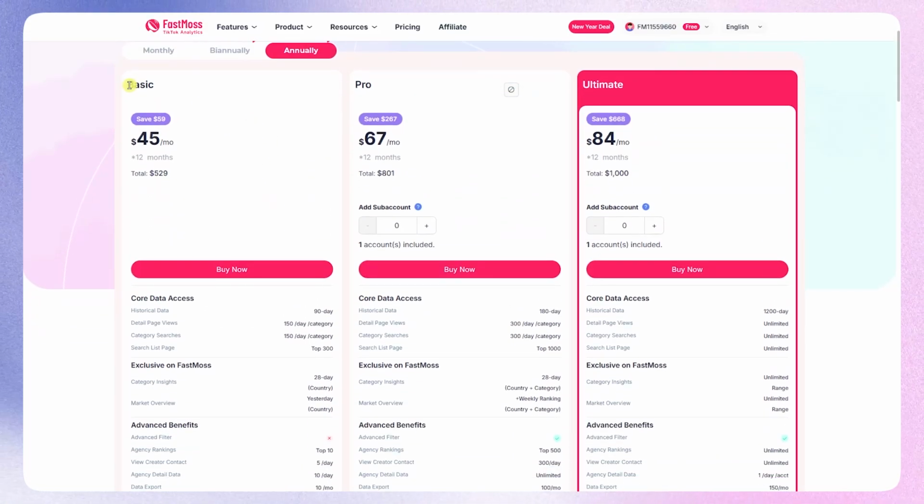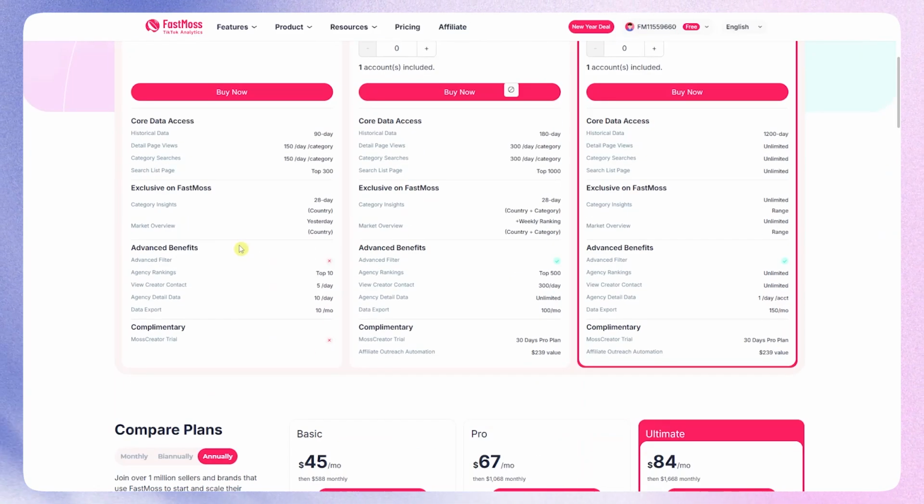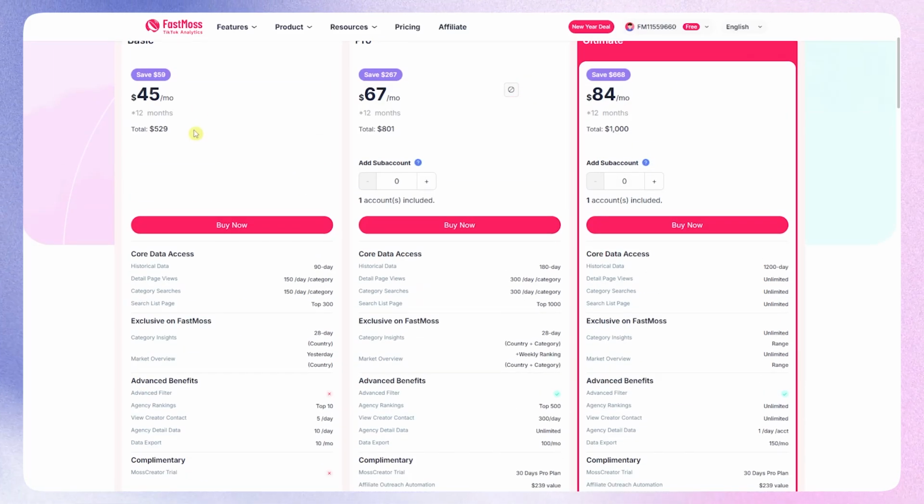So we have the Basic, which would give you core TikTok data access, 90-day history, limited daily searches, which is 150 per category, top 300 list views, country-level insights, and small agency benefits like 10 data exports per month. So basically, this is for beginners or small sellers who want to explore TikTok Shop data without heavy usage, which is good for testing strategies and learning the basics.